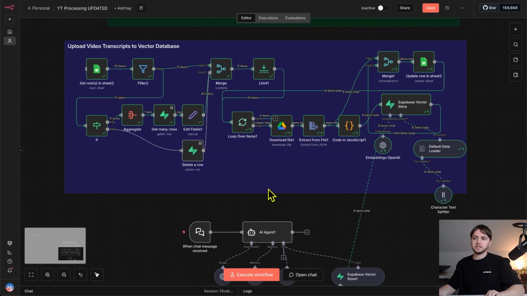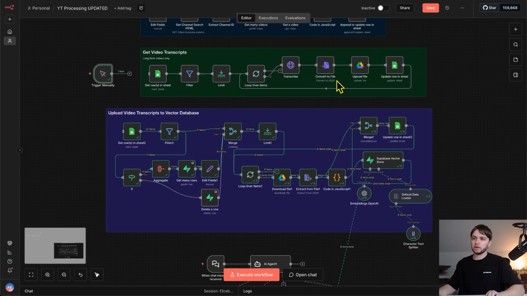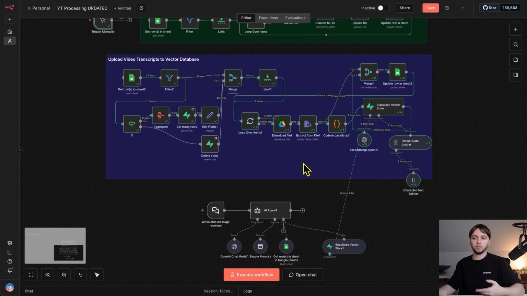What I'm going to do now is run the rest of my videos through these workflows. So I'm going to get the transcripts and then upload them to the vector database. And then from that, we're going to see how much this all costs. And we're going to test the AI agent with a bunch of questions.